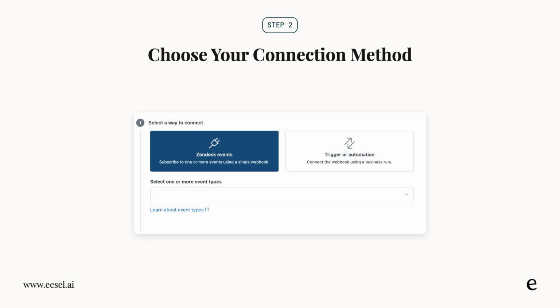Click Create Webhook, and you'll immediately be asked to choose your connection method. Select Zendesk Events for messaging, user, org, or help center activity, or trigger an automation for ticket-based rules where you want a custom payload. This is the point of no return, so take a moment and choose carefully.